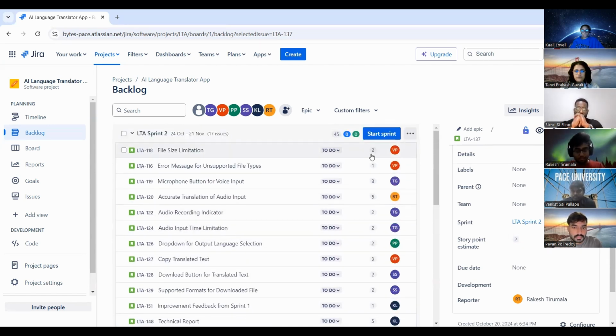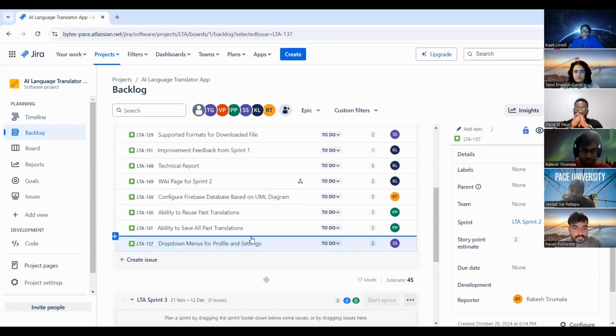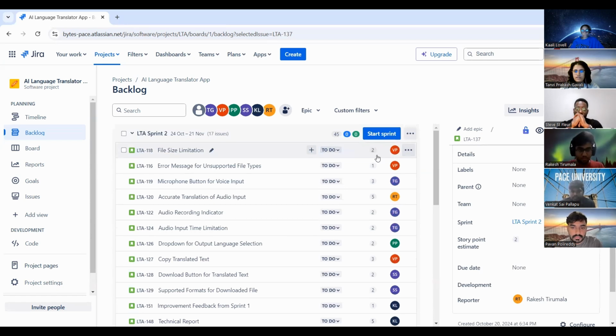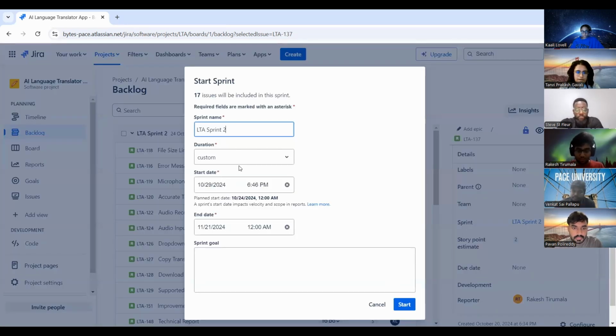So we have added our story points on every single user story, and we have assigned a task. Should I start the sprint? Yes. Okay. I think the start date is from Friday, right? But it's okay. 25th. I think this is okay. Yeah, okay.